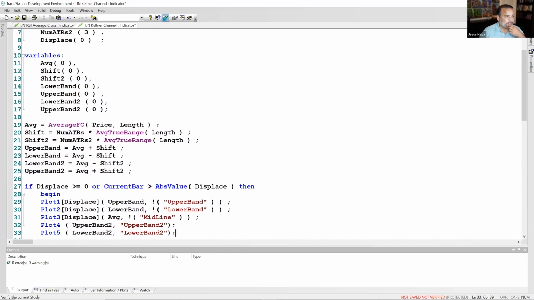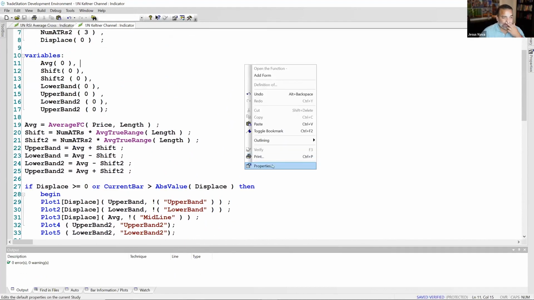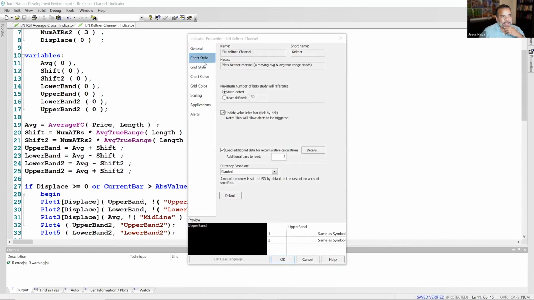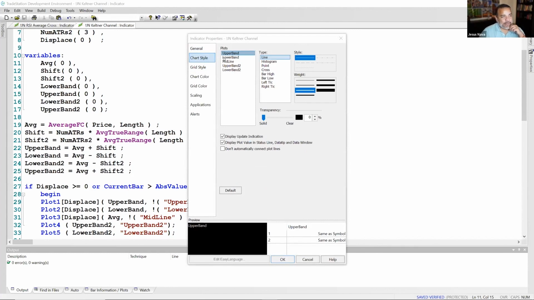Let's see if this verifies. Verification is successful. I don't get any errors. I am going to check the stylings. Let me go here to the properties, right-click properties. On chart style, I may want the upper band.